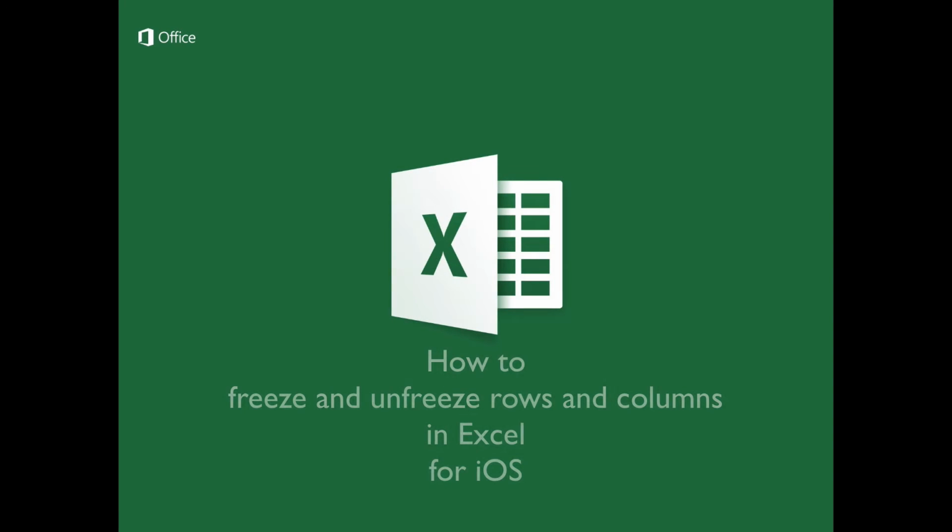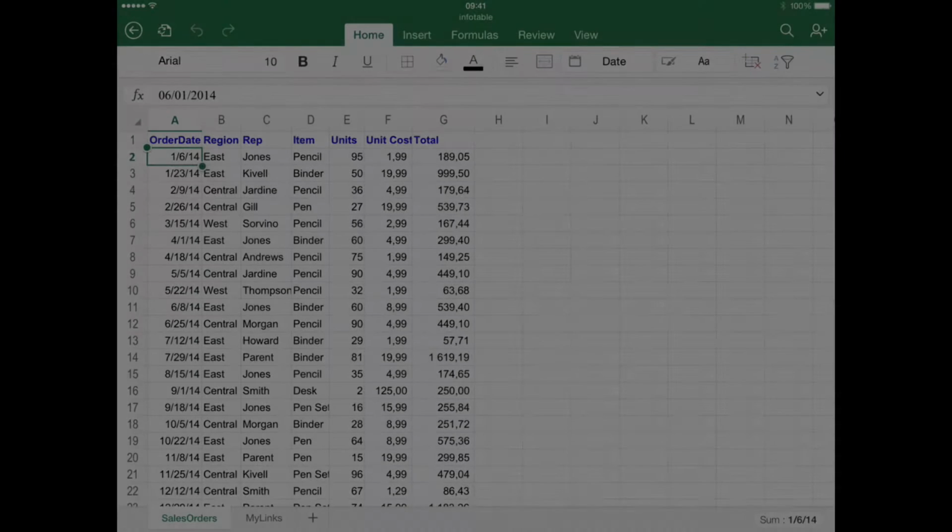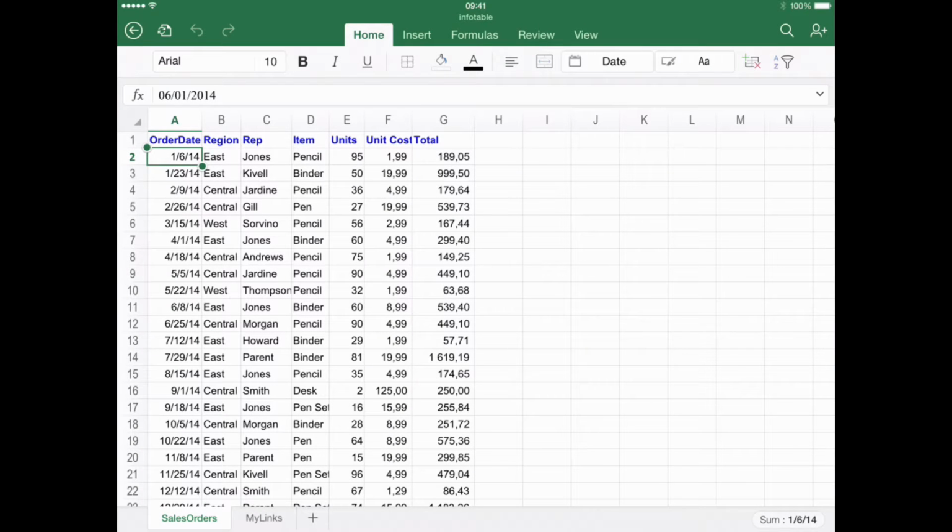How to freeze and unfreeze rows and columns in Excel for iOS. Introduction. In this tutorial, you will learn to select, freeze, and unfreeze a single or multiple rows using a specific function in the ribbon. Step number one, selecting the row, column you would like to freeze.